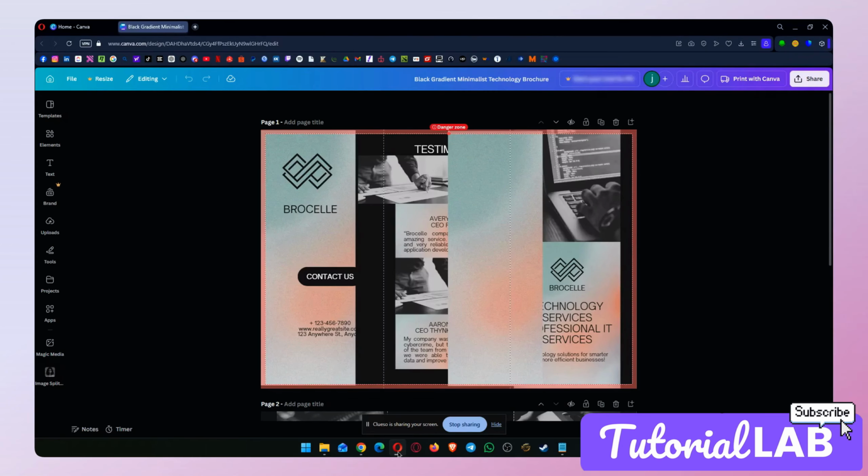Hi everyone. In today's tutorial, we will show you how to access the Layers panel in Canva. This makes it easy to manage and organize elements in your design. This feature helps us select, reorder, and edit objects more efficiently, especially when working with complex layouts.